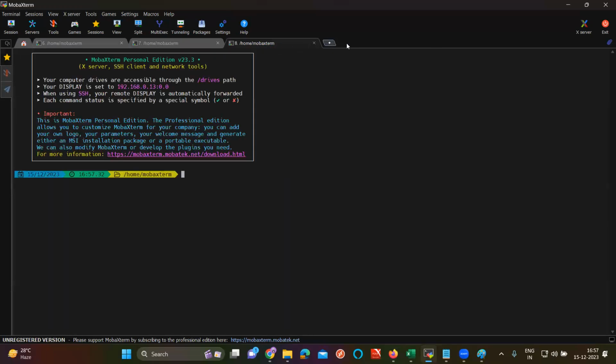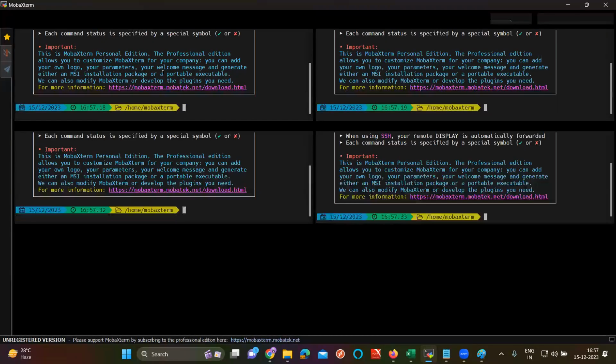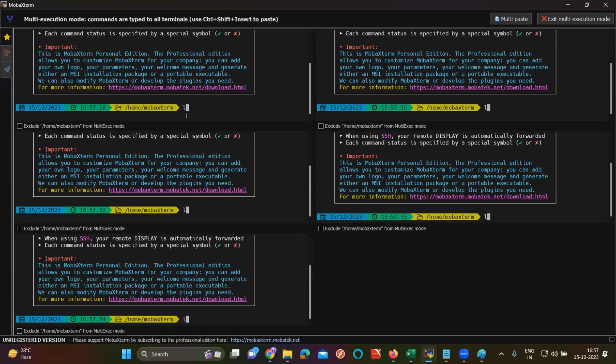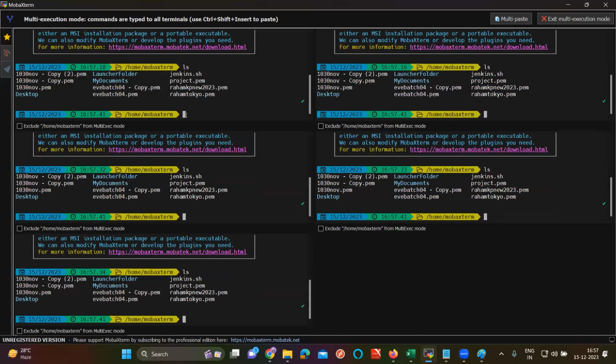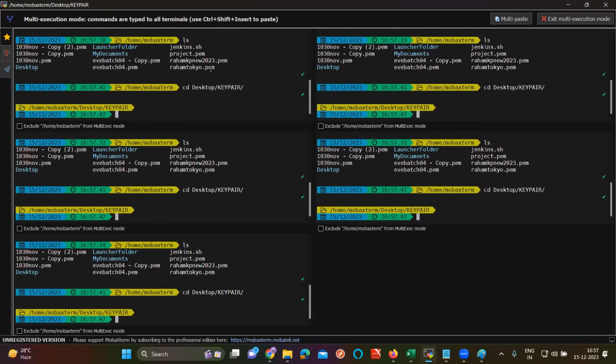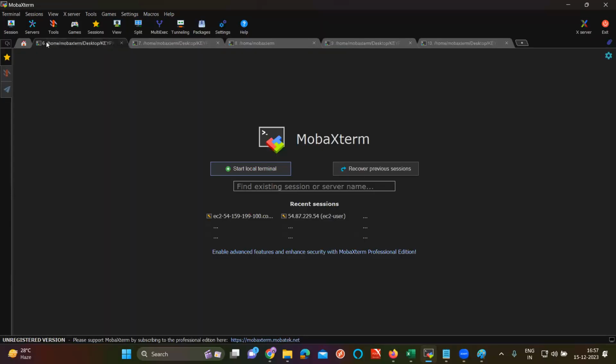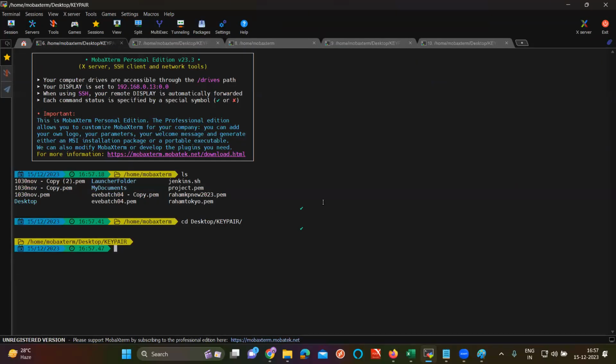See, I am taking 5 terminals. Are you seeing multi-exec? All of you are able to see here. Click on this. Now, if I type any command, just give ls. Is the command working on all servers or not, sir? cd desktop/keypair. See, now I do not need to work 5 times. Within multi-execution mode, if I give a command, is it going to work for all of the servers or not, sir? That is the concept of multi-execution mode.